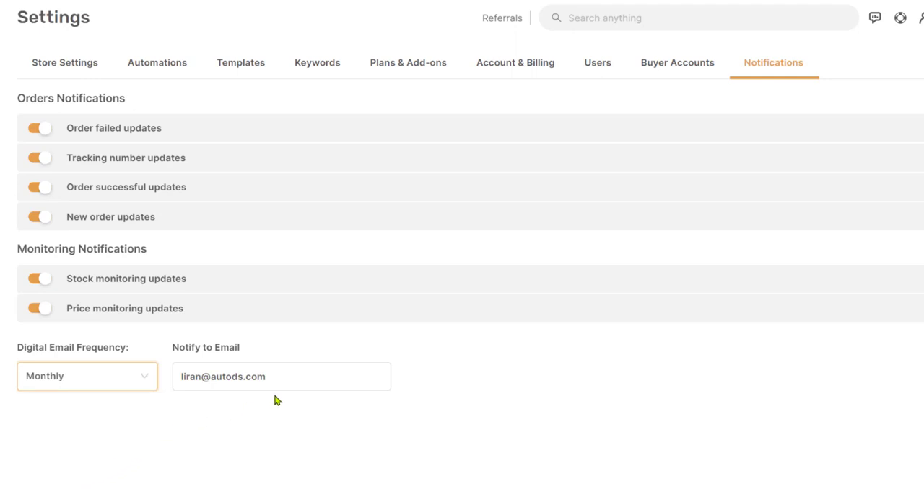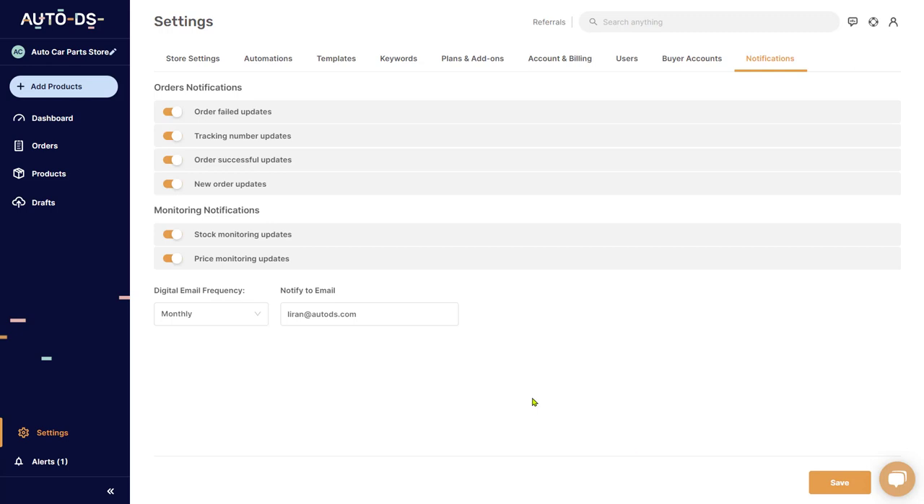Last but not least, make sure that your notify to email address is correct. This is the email address that AutoDS will send all of these updates to. That wraps up this quick explanation on the AutoDS settings and notifications tab.